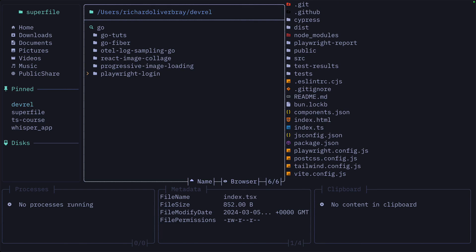And you can access the sidebar with Ctrl S or just S, the processes section with Ctrl P or just P, and the metadata section with Ctrl D or just M.